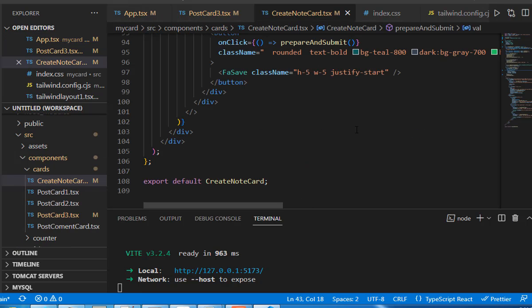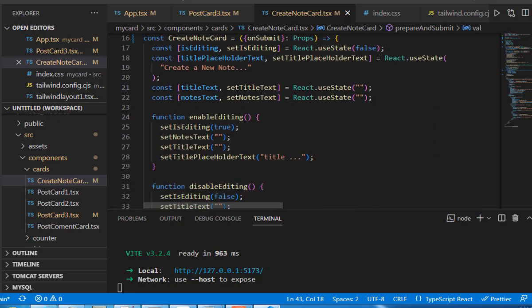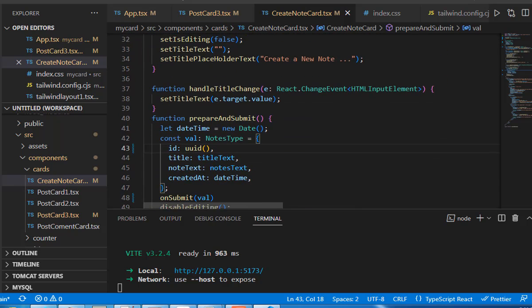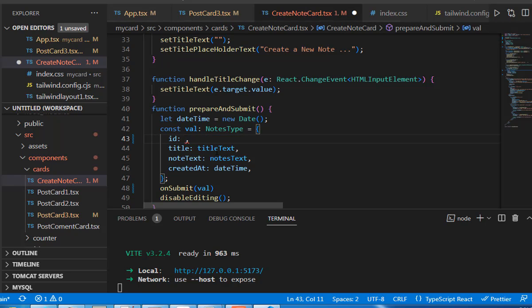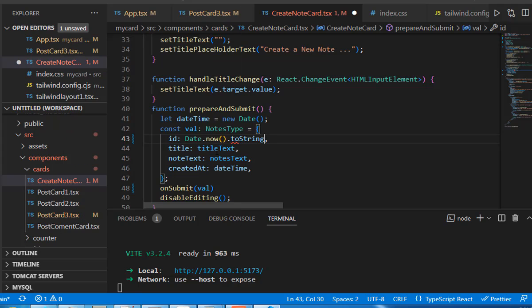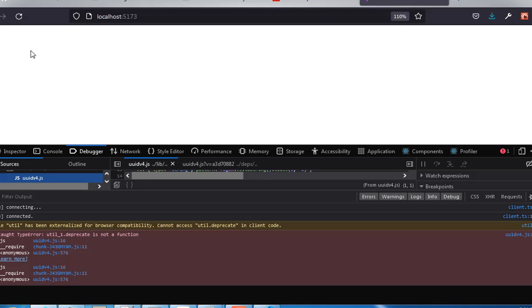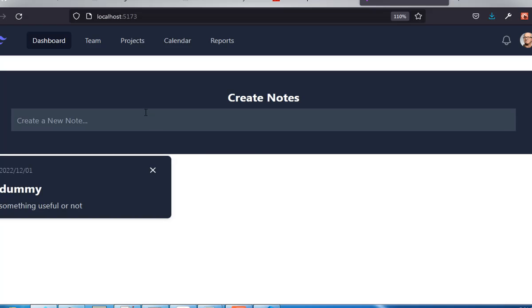Let's go to create node, where we are actually creating over this one UUID. Let's replace this with something like Date.now().toString(). Okay, so let's see if this actually solves the problem or not. Yes, it re-renders the component.